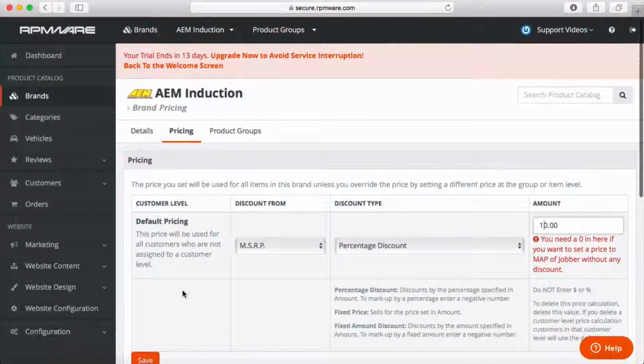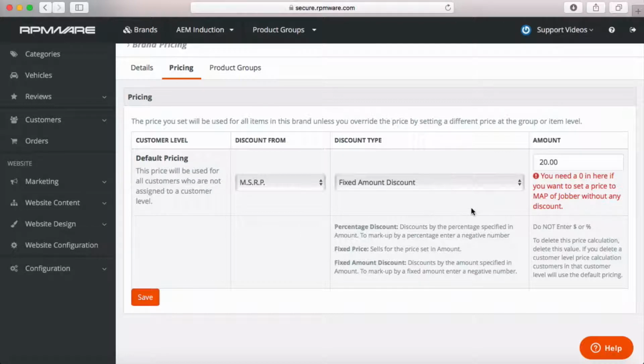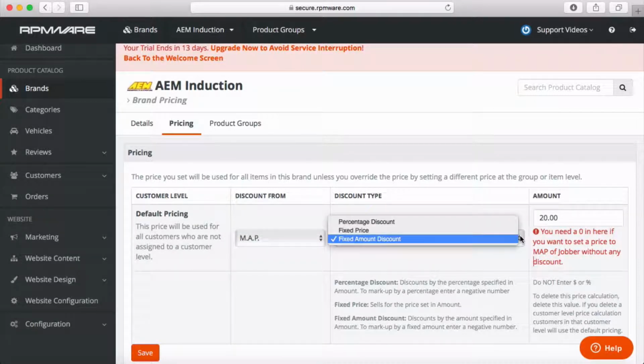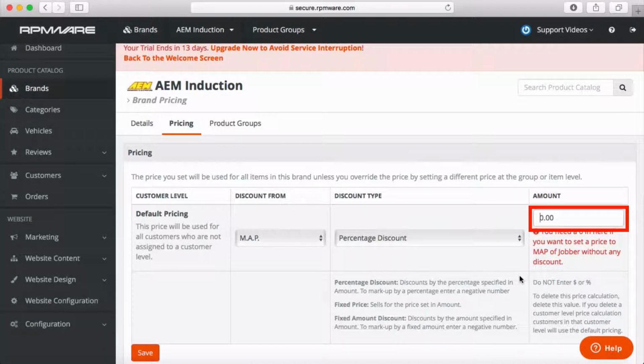You also have the option to take a specific dollar amount off the MSRP, but we only recommend that at the individual item level, not at the brand level. For brands with MAP pricing like AEM, you're just going to want to leave it at MAP. The way you do that is make sure this first column has MAP pricing selected. Then it doesn't really matter what you pick here, either discount or fixed percentages. What is very important is that you put zeros in here. Whatever number you put in this column is going to be a discount off the MAP price. You don't want to discount MAP.